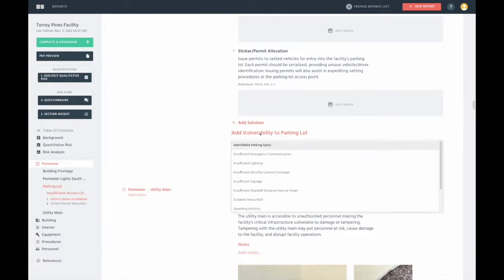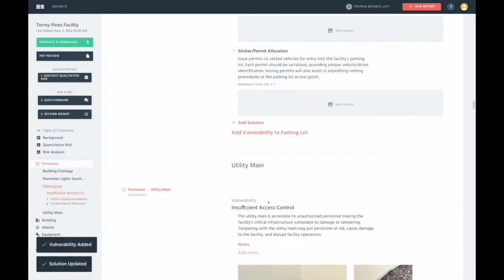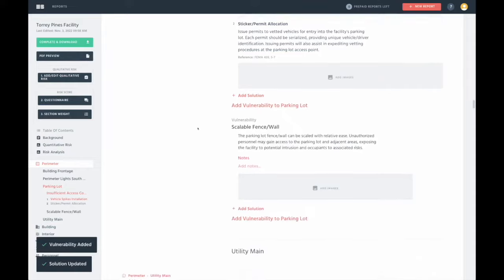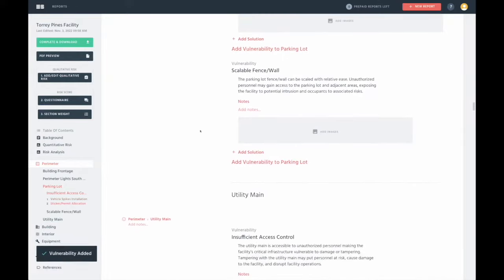For example, let's add a vulnerability to the parking lot. Simply click the appropriate drop-down where you'd like to add new content. Feel free to upload additional photos as well, anywhere in the report.